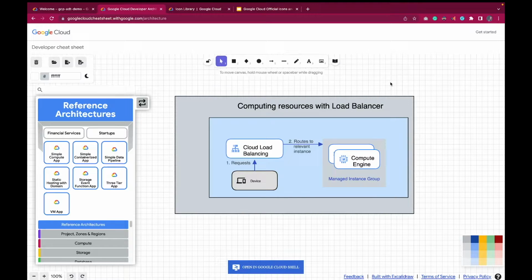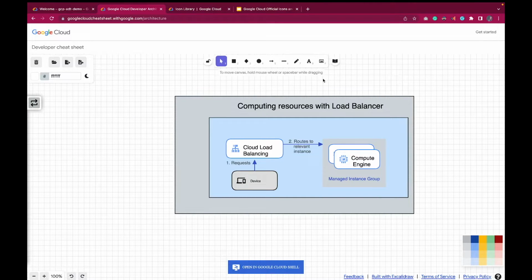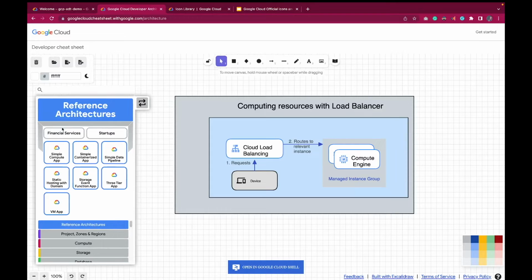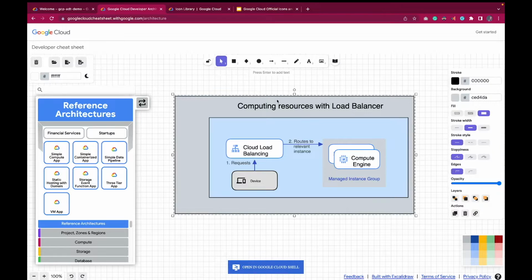Now to the third point, which is using one-click deploy, which I told you about. My favorite part of this tool, and that works in line with the reference architectures. Now, since I clicked and dragged a reference architecture and I have it here, you can see we have something here that says open in Google Cloud Shell.